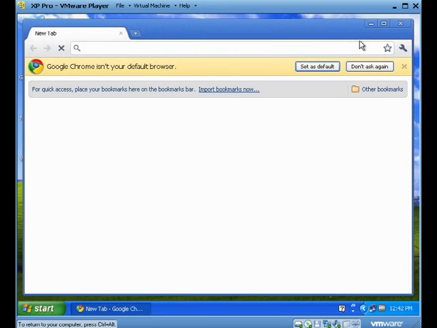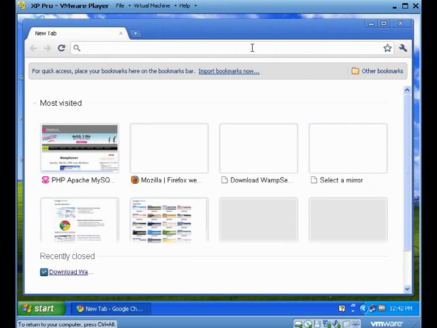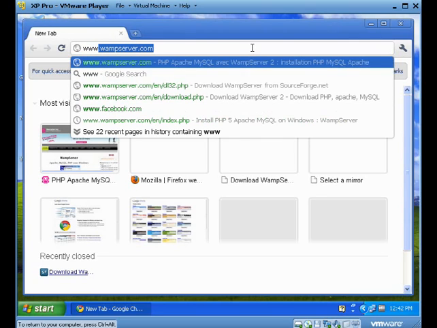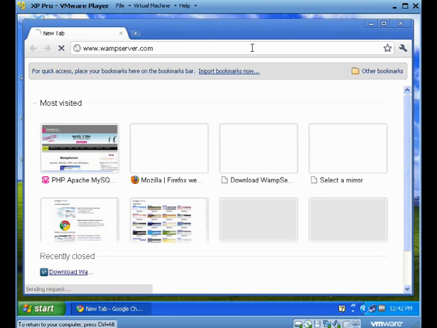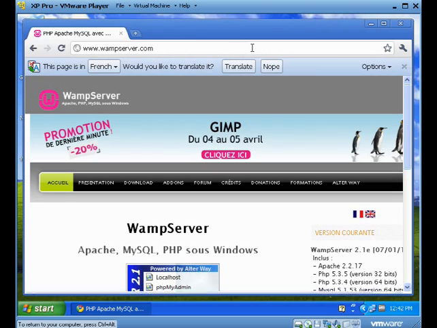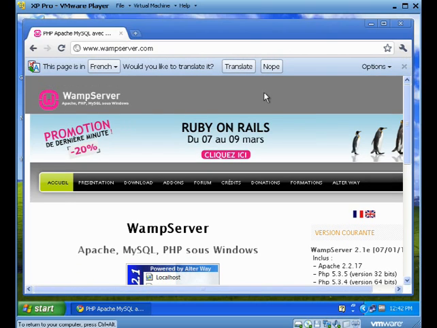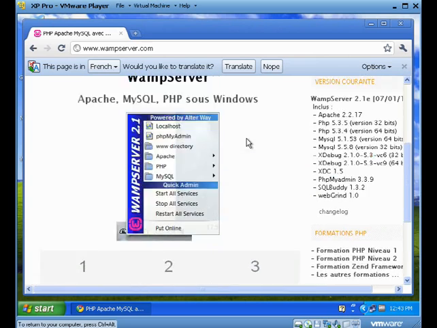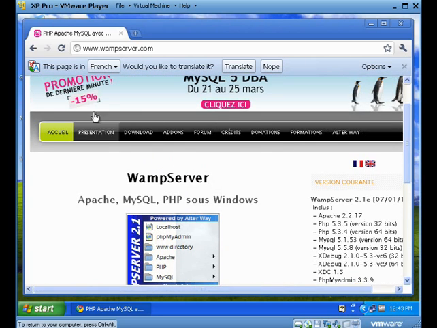The spot we're going to go is Wampserver.com. There are actually a few different WAMP servers out there that we can take a look at. This is the one I tend to use. I find it has everything packaged together, and it just works for me. If you prefer a different one, the rules pretty much stay about the same. You just pick the one that you're most comfortable with. This is just one that I like to use.